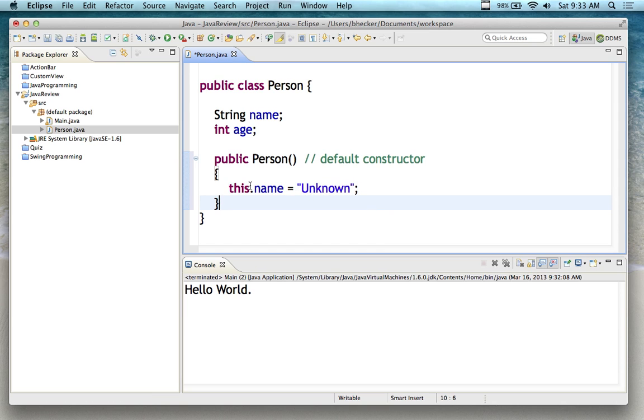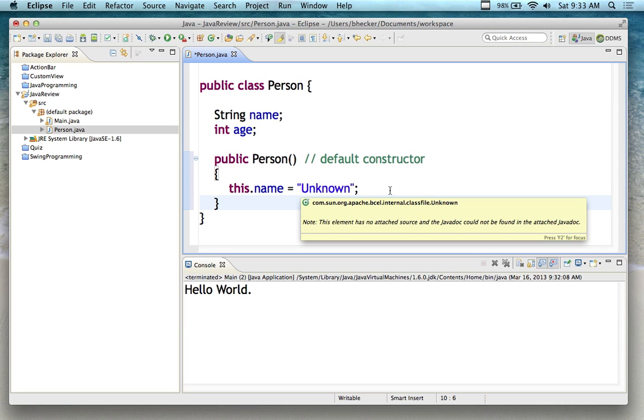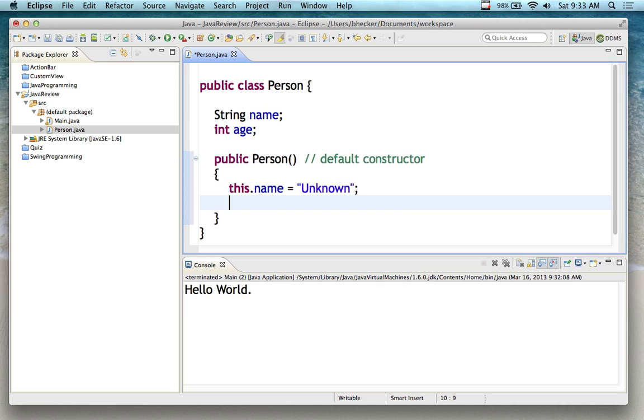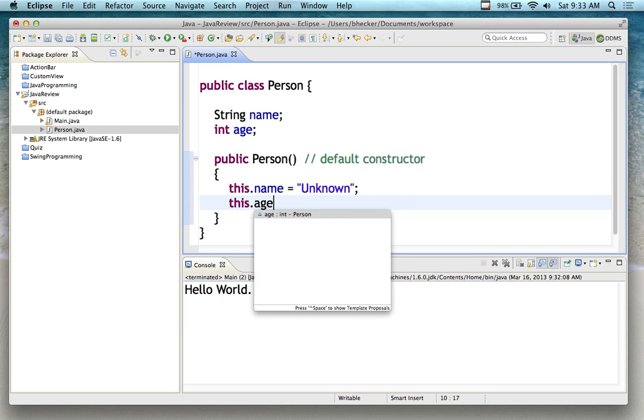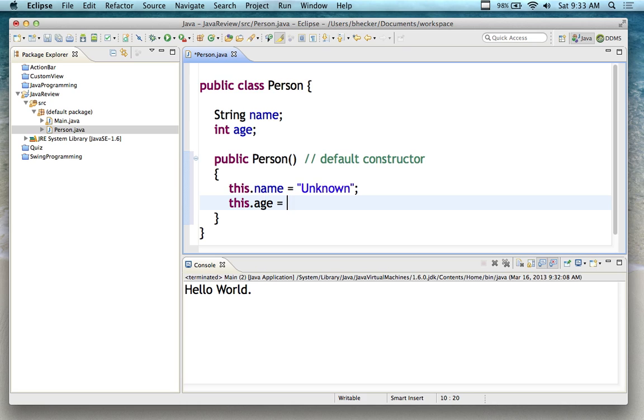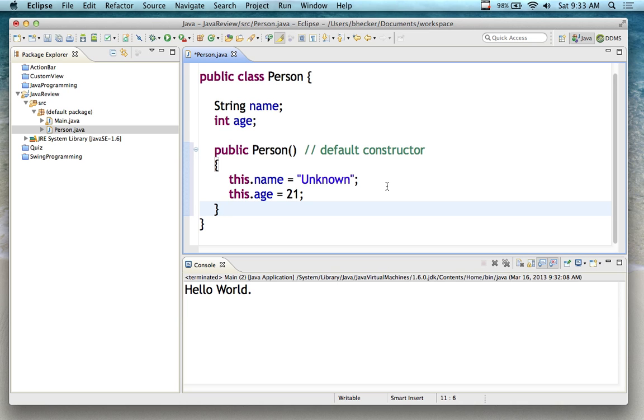So now I've set this object's name. This object's name is equal to unknown. And then let's see, this dot age, this is review as well from last time, is equal to, now I'm going to make this person 21. So we have age is equal to 21. And I've initialized the data.